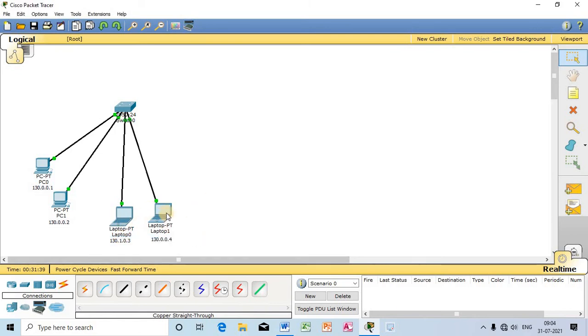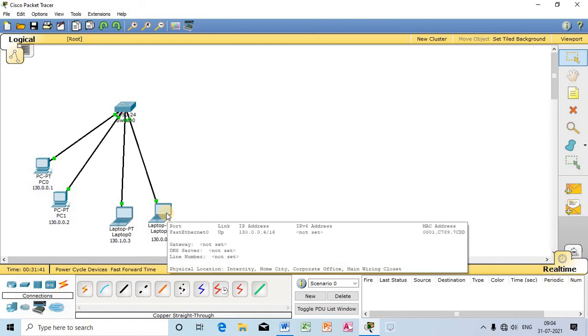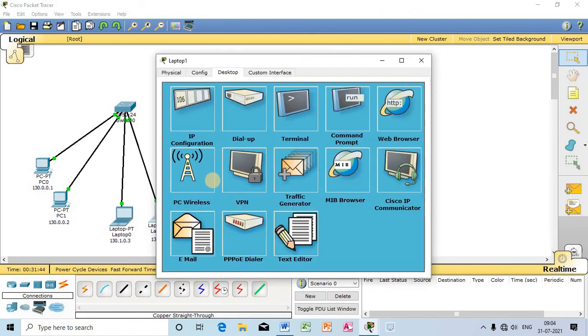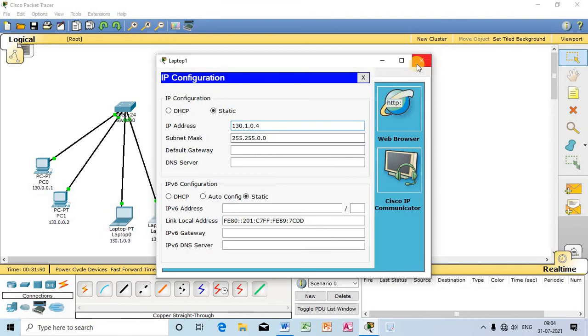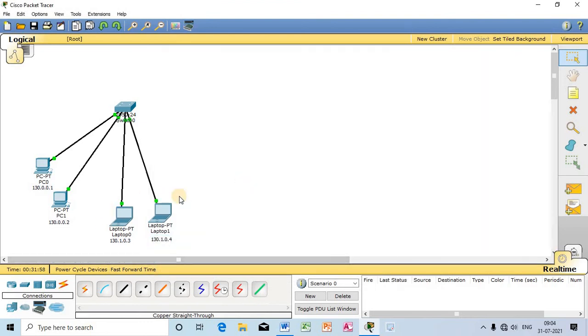I will also change the network address for this other laptop, that is laptop 1, to 130.1. These two laptops are in a separate network. All those 4 devices are connected to a single switch, but these two laptops are in a separate network. The network address is 130.1, and these 2 computers are in another network, that is 130.0.